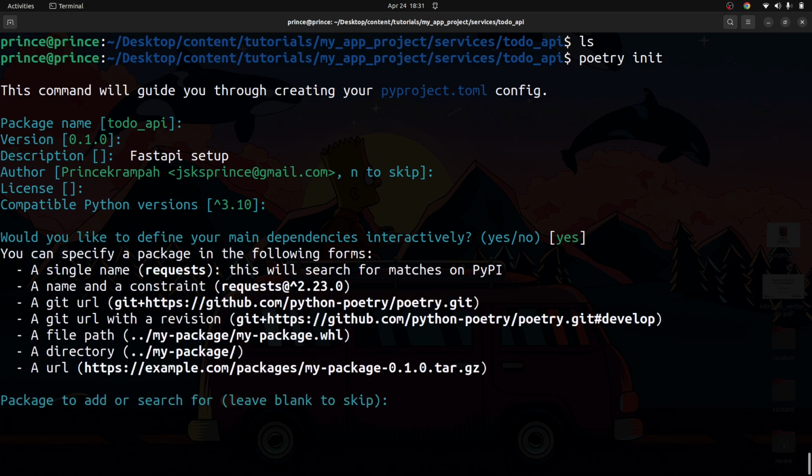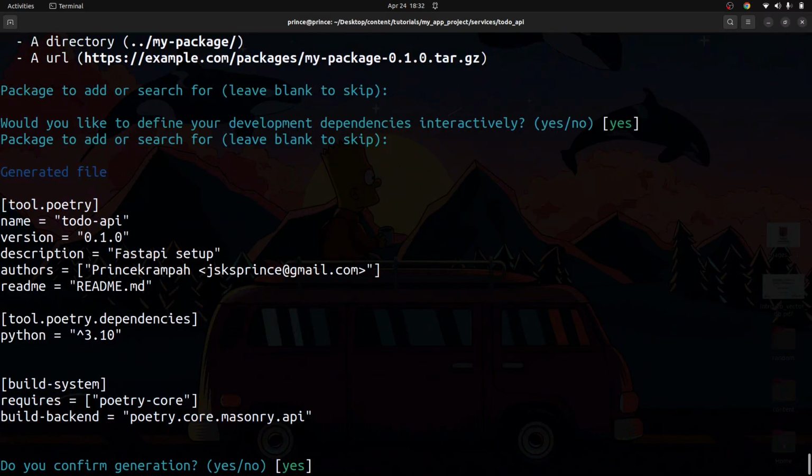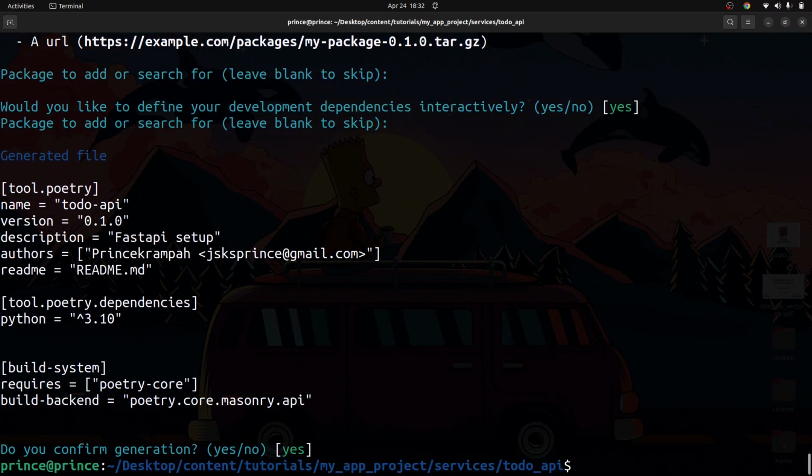Let's just say enter. And then finally, packages, press enter. Would you like to define your development dependencies interactively? Let's press enter. Package to add to search, let's just press enter, right? And then just press enter. Good. So that's all you have to do.